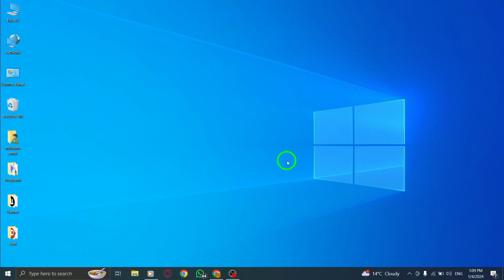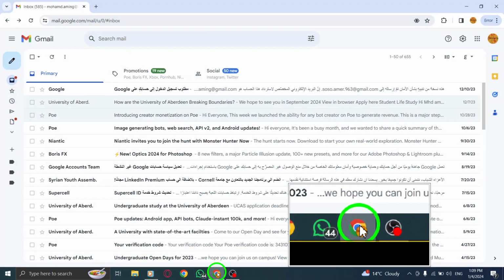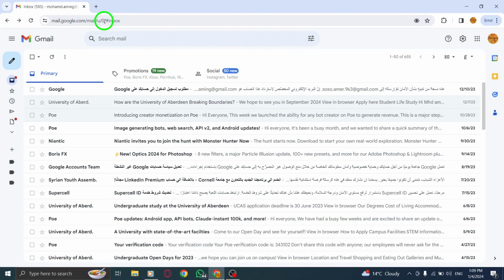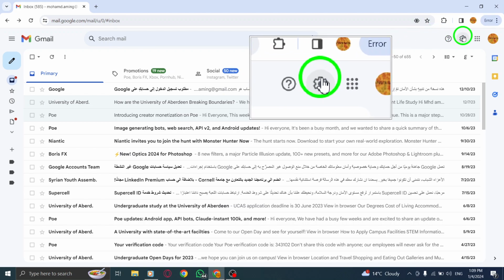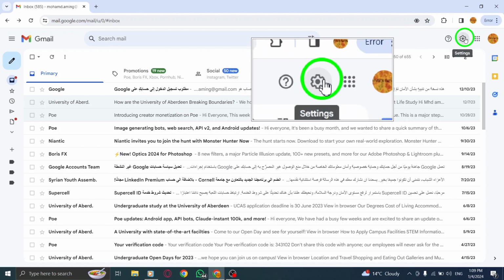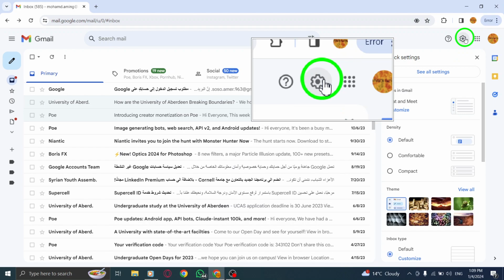Let's get started. Step 1. Open Gmail. Launch your Gmail account by visiting the official website and signing in. Step 2. On the top right corner of the screen, click on the Settings icon. It looks like a gear.